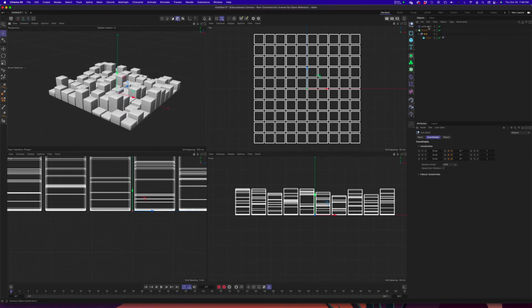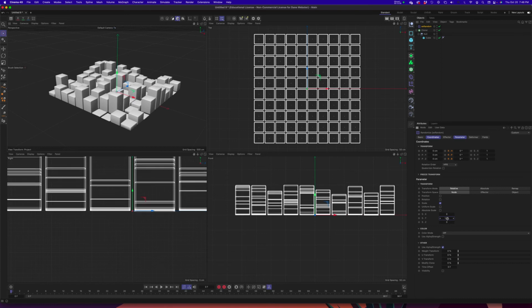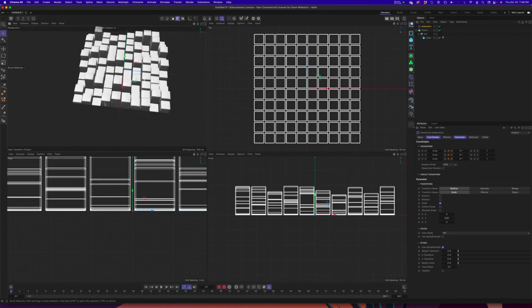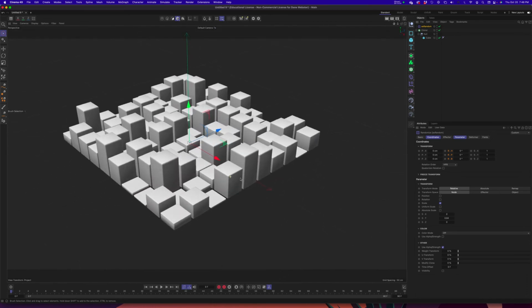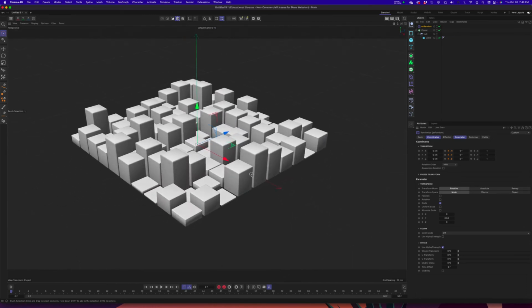So let me go back to that. I'm going to scale this up quite a bit. All right, so that works for me. I like it. So now I have a little city, right? This is nice. But all of the randomization is affecting everything in the cloner system. So what if I want to mask the effect of the effector so that it only happens in a certain region?